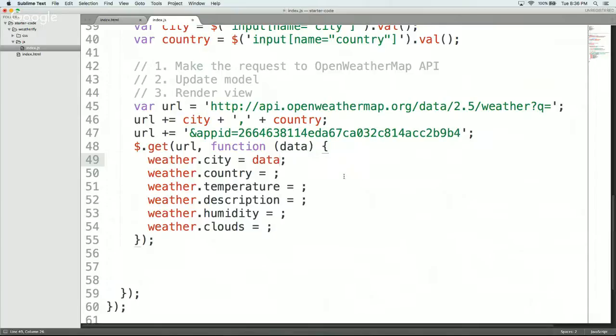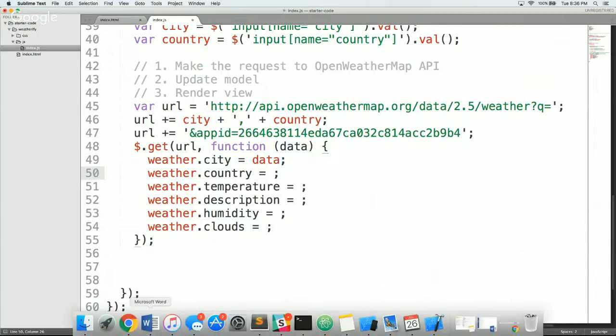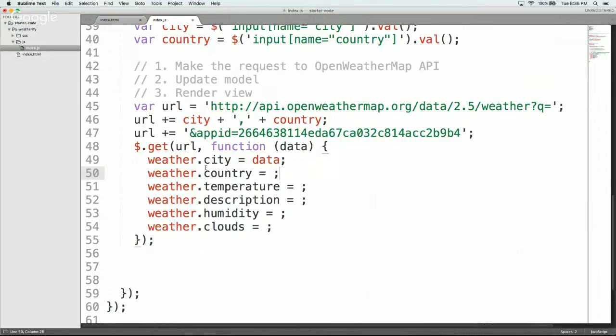I know it's going to be inside of data. That's all I know right now. The way I'm going to figure this out is I have to go back to the documentation and see what that response looks like, and where the various parts of this response are.